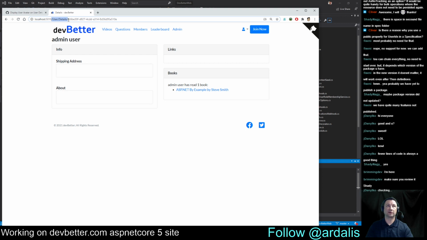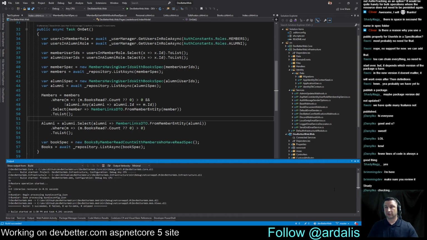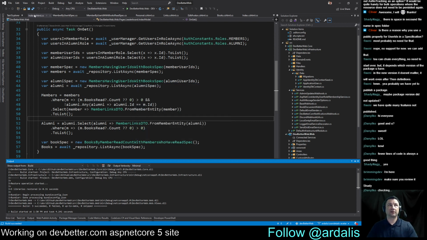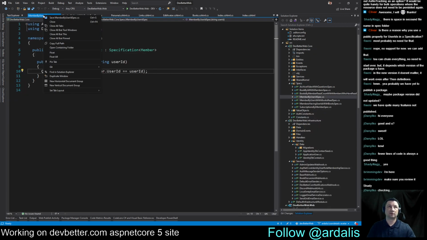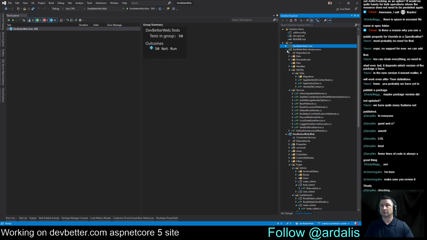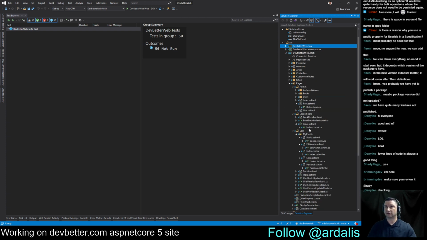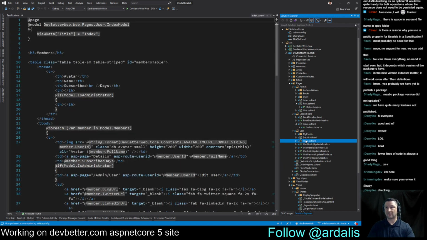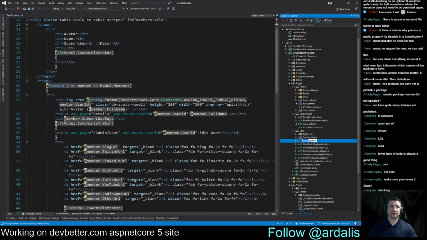I want to put that thing on this page. So this is under user details. First thing we do is create a branch. New branch: Ardalis, user details, avatar. And we close all the things. And we'll go back to user, pages, user, profile. No, it's not profile. Details. Alright, so index has it. Index has this right here. For each member, format this and display it.